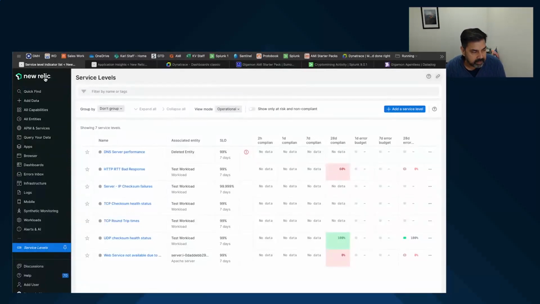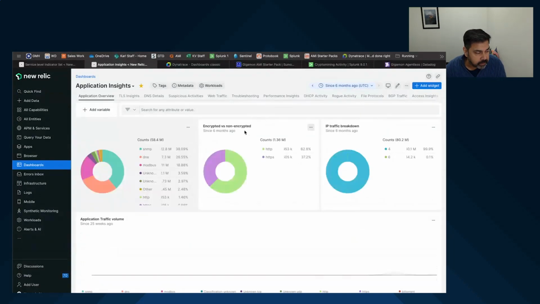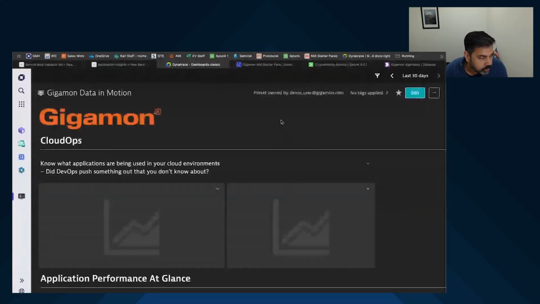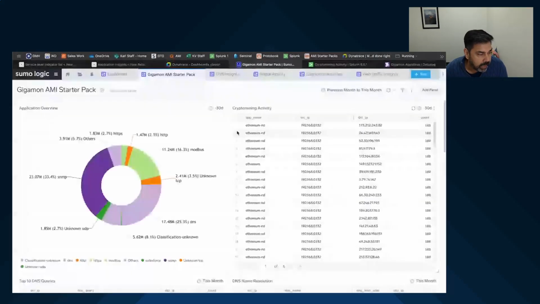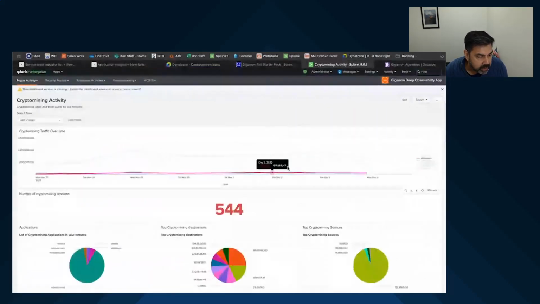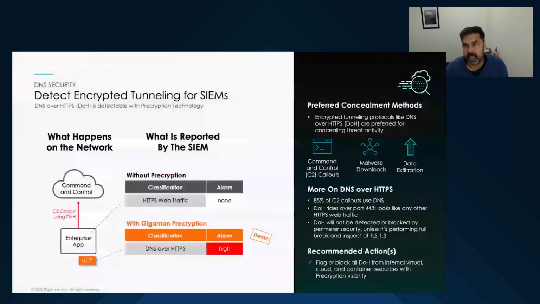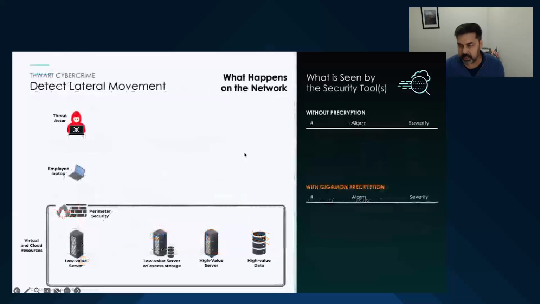We have the same data coming into New Relic, so we're pretty Switzerland when it comes to this data. Same data coming into Dynatrace, same data coming into Sumo Logic, same data coming into Splunk. So I'm going to switch back to my presentation. I kind of just wanted to talk about the flow a little bit here, and then I will talk about use cases in just a few minutes and what do we do with that data.